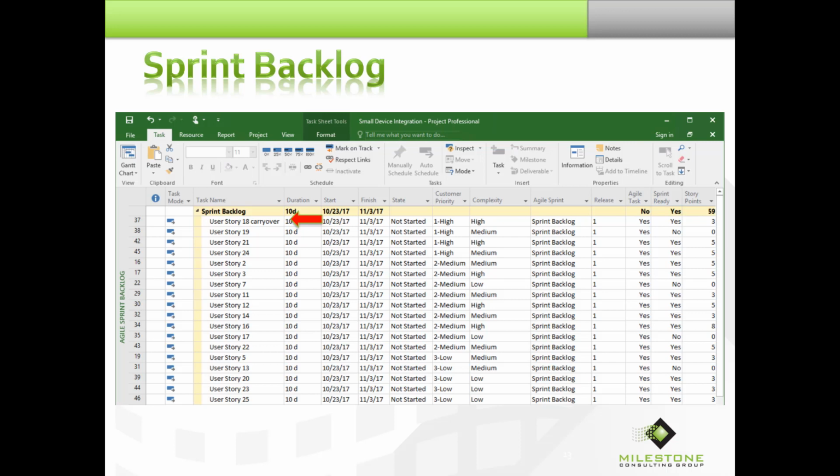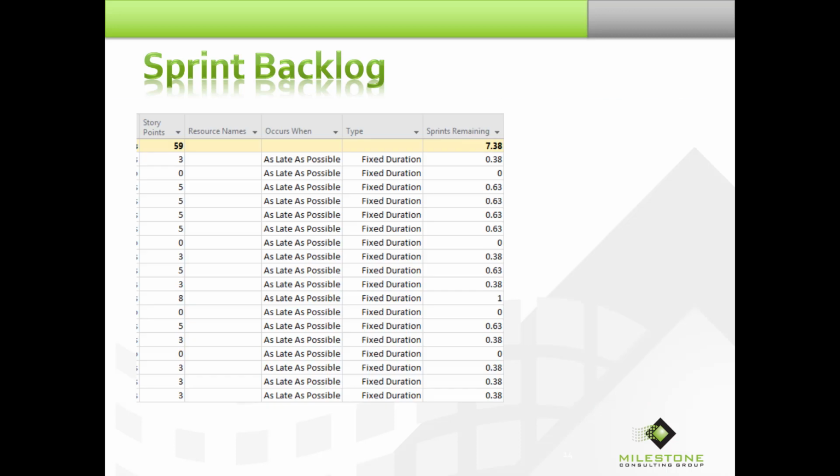If we scroll to the right in the view, we see a column called Sprints Remaining. Now, this is simply based on what we know. If you look at that, you see that there are some sprints that have not been estimated. So as a product owner, I'm very interested in user stories that haven't been estimated. So we created a new view for that.